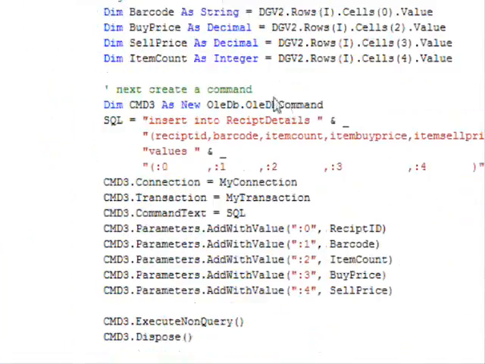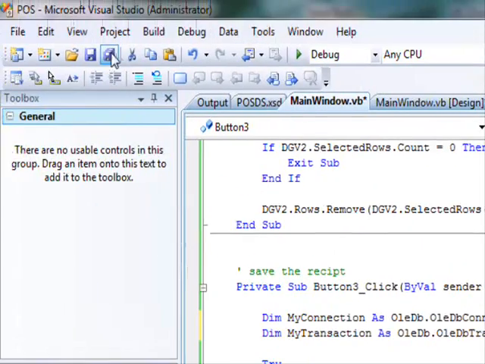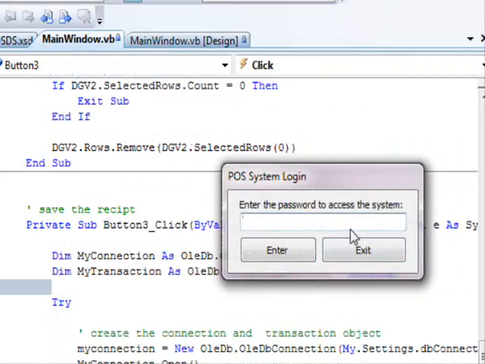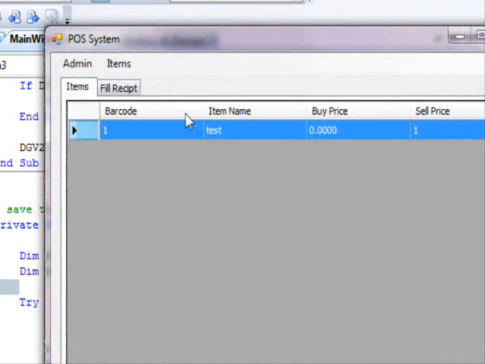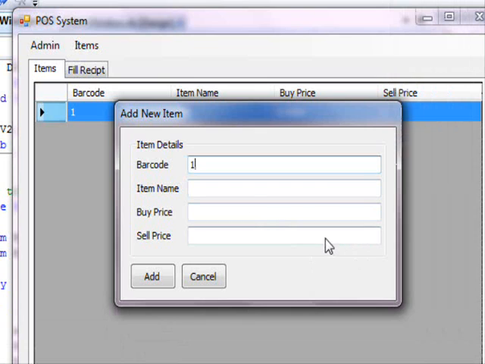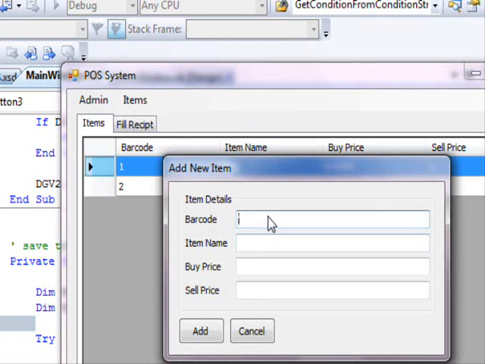Okay, so now this code works fine. All this insert operation works as a single unit. So let me save that here, and now run this again, and let's try to do many inserts. Okay, items, add barcode. This is going to be 2 here. Item name pan 2 for add items, add item.